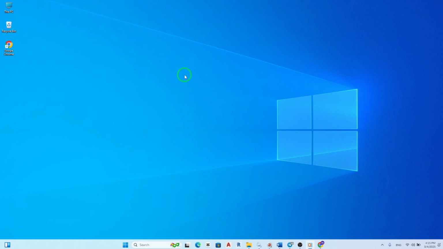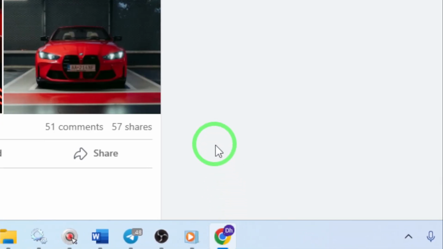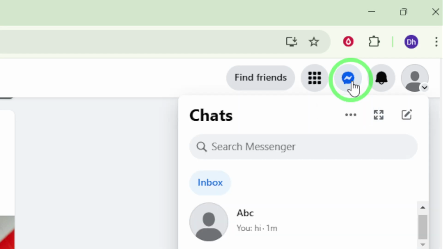First, start by opening your Facebook account on your PC. Once you're logged in, you'll see the familiar interface with various icons at the top. Look for the Messenger icon located at the top right corner of your screen. Click on it to open your Messenger inbox.